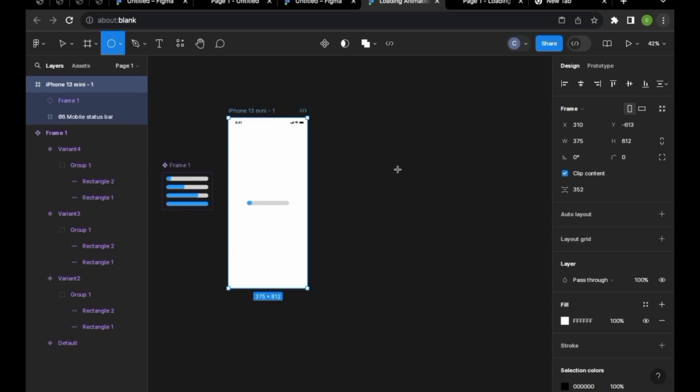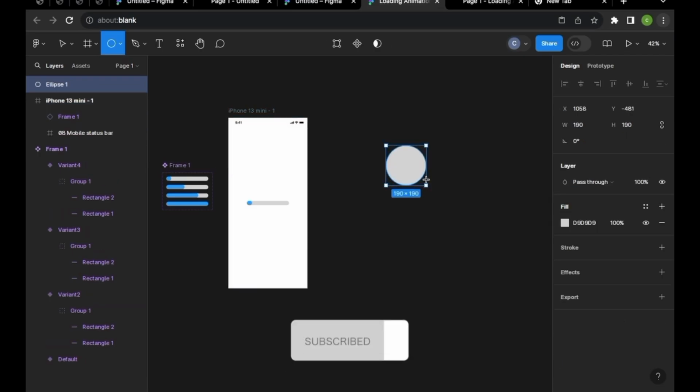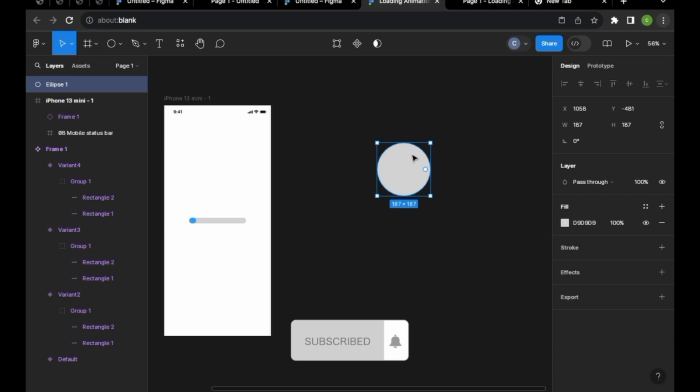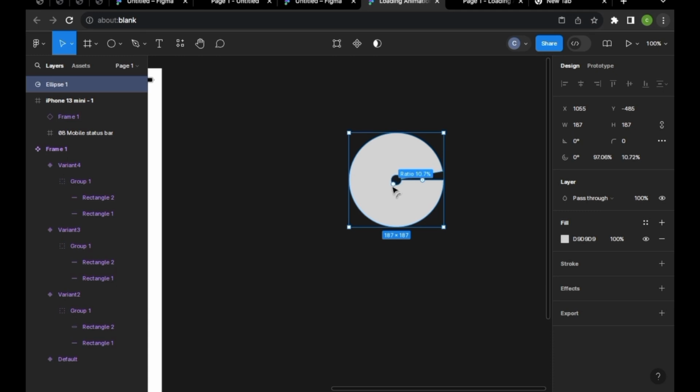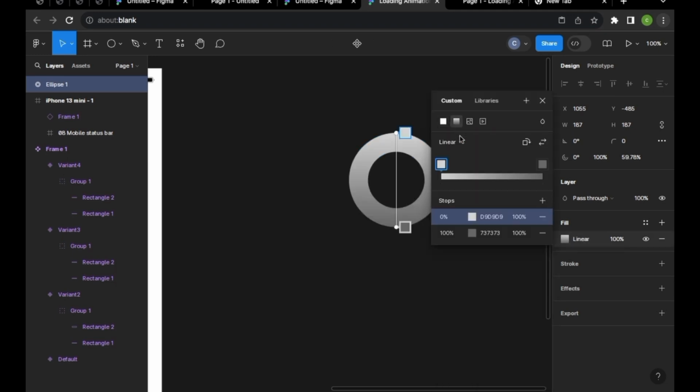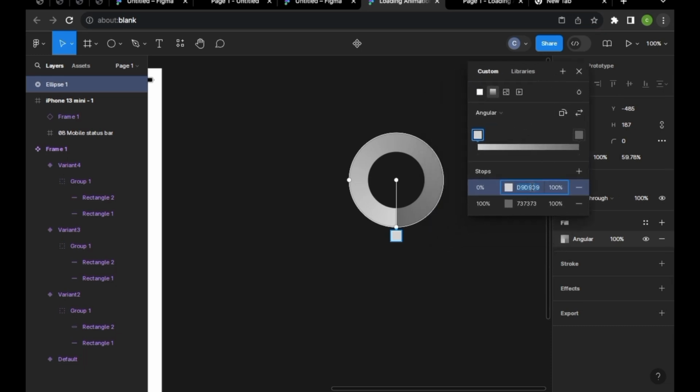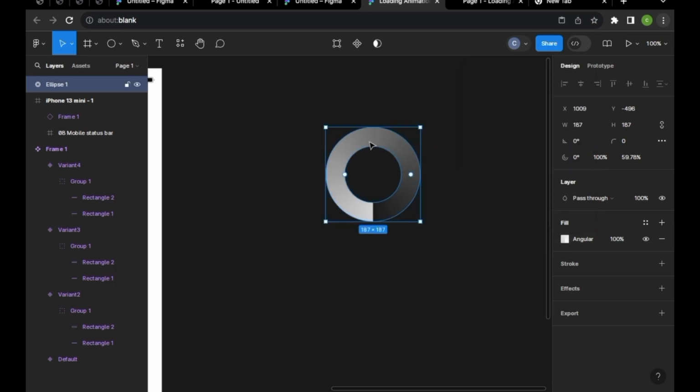Let's go over to the second one. For the second animation, we'll need a circle, and let's do some magic here. So just watch this. Okay, so we're going to give it an angular gradient, and we want it to have the same color, so same color but different opacity. Reduce the second one to 0, and there you have it.